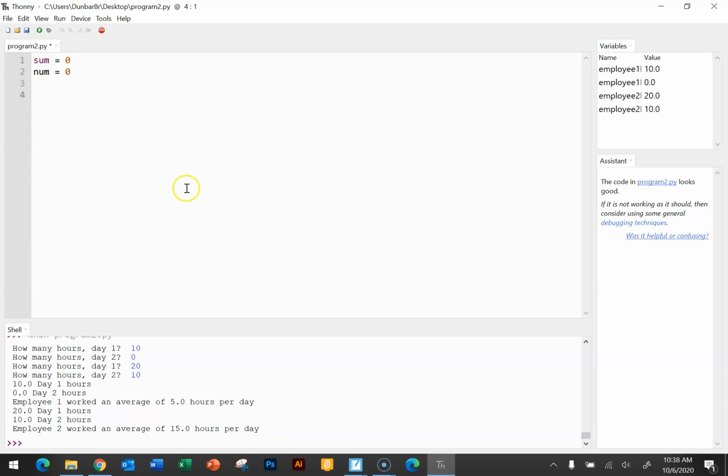Our first thing we need to do is get a number from the user. So let's set the num. We set it to 0 up here, but we're going to change it now. Num equals, and let's make it a float so they can put in decimals. And it's input, so we need input.